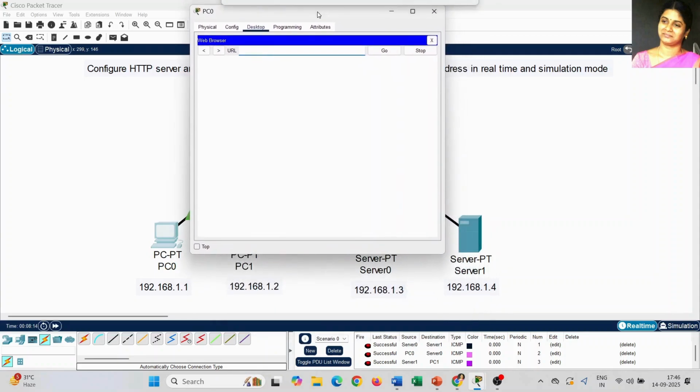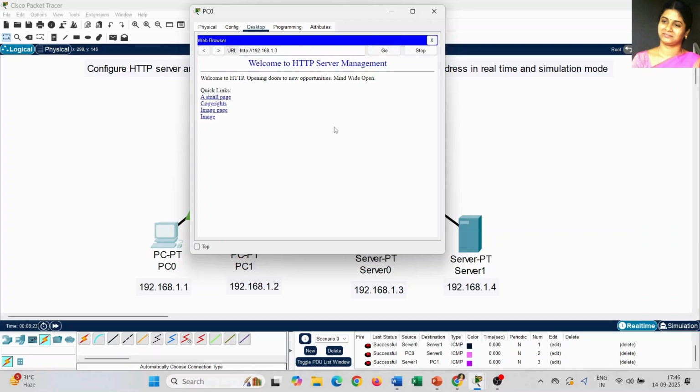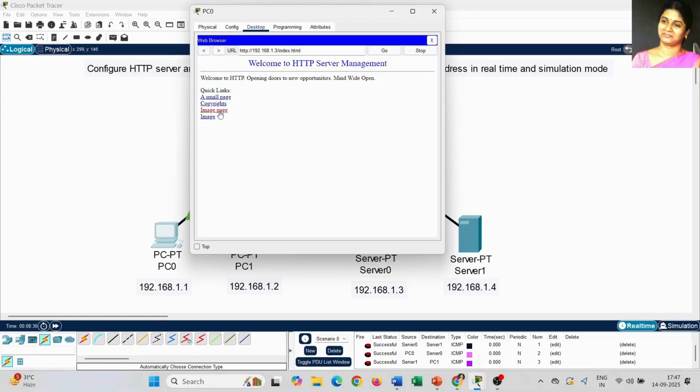Now I have clicked PC0 and I am going to connect to Server 0 with the help of its IP address, 192.168.1.3. Look at that: welcome to HTTP server management. The default HTML files are, for example, small page, copyright, and image file. These kinds of HTML files are already available in Packet Tracer itself, right?